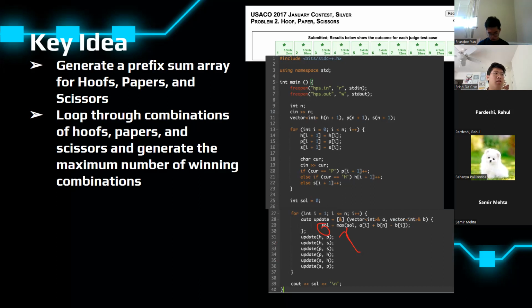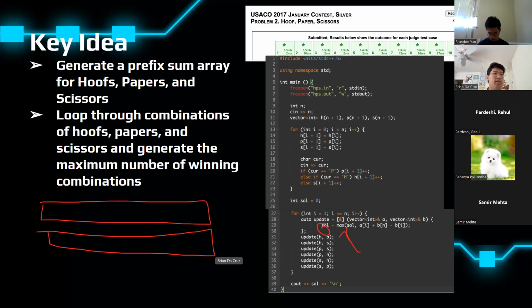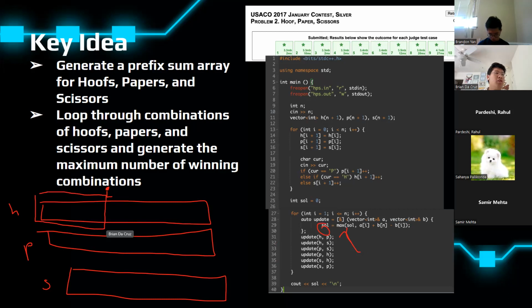So let me draw this out again. So H, P, and S, right? These are the 3 types of plays that we can play. So let's say that we are at index I. Let's say I is over here. Then we want to take the maximum. We want to take the number of wins that we get from here for H and add it to P, the amount of wins that we get from I to N, right?